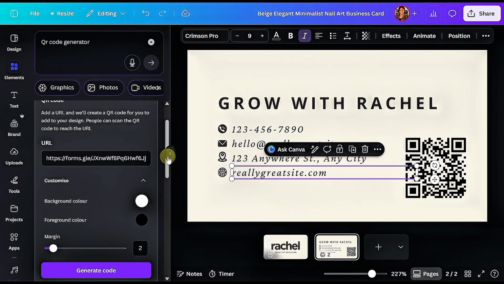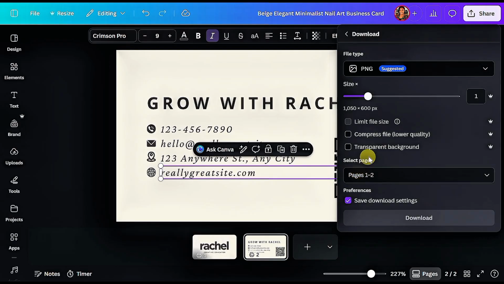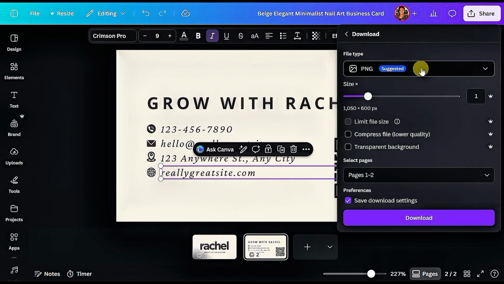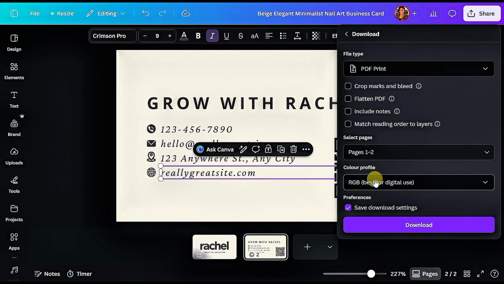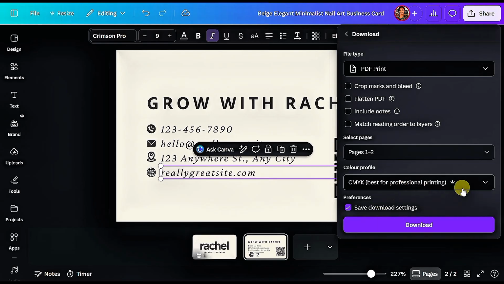Once you have all this in place, you want to come over to share, download. You want to click on this file type here to bring out the options. You want to go over to PDF print and go to CMYK, best for digital printing, and you want to click on download.